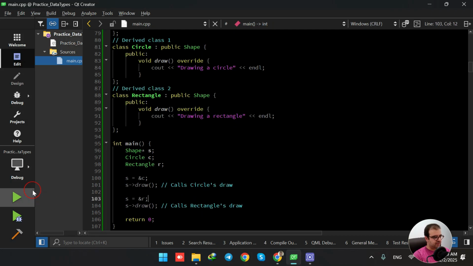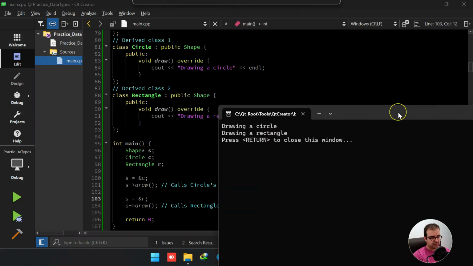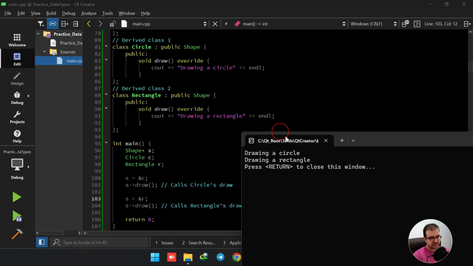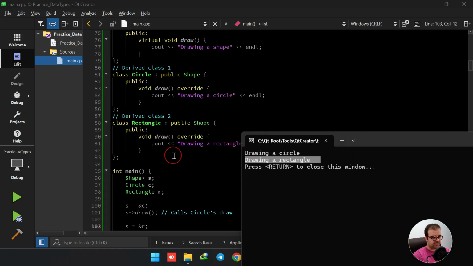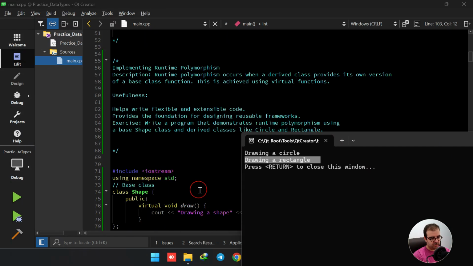So let me run the code. When we are running the code, we see that first this message is printed out, drawing a circle, and then drawing a rectangle is printed out in the output thanks to the virtual functions, because when we are having the virtual functions, we are using runtime polymorphism. And basically runtime polymorphism occurs when a derived class provides its own version of a base class function. This is achieved using virtual functions.